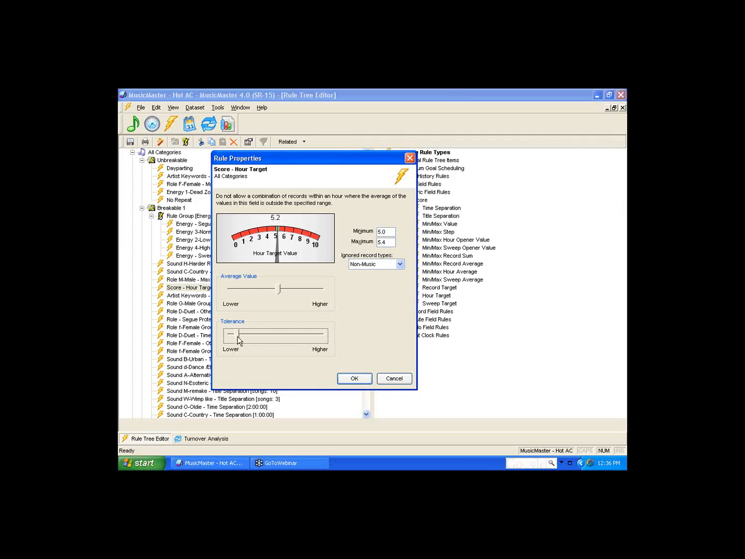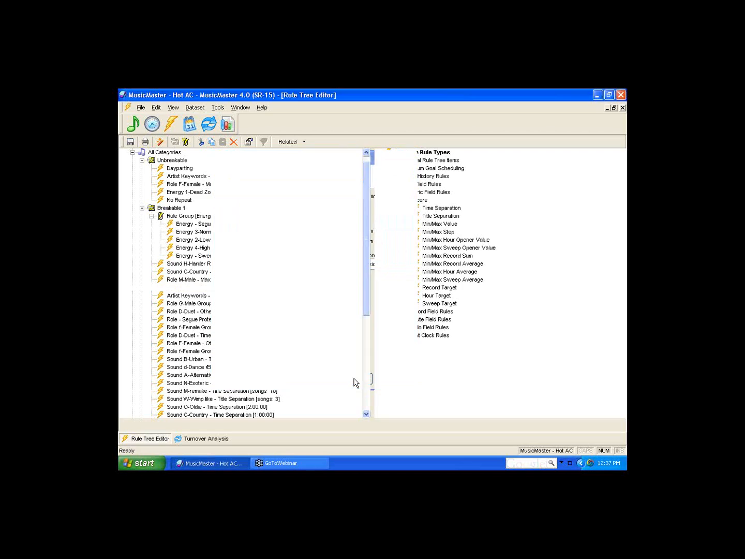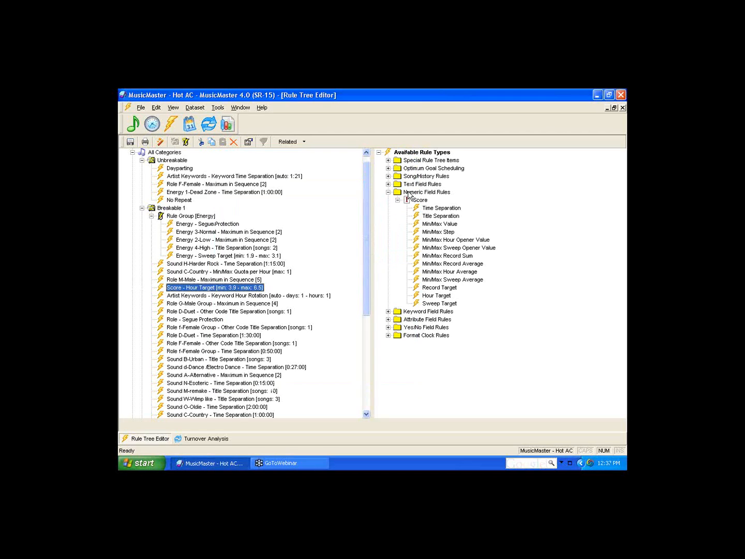So really, if I only wanted a test score of 5 to play for this particular rule, I would shut this down, say I want it to be at least a 5, and that's probably a little unreasonable. So we're going to put it someplace in the middle, and I want my minimum test score in this hour to be 3.9 and the maximum to be 6.5, and hit OK. So that's the power of the numeric field rules. If you're using test scores, and a lot of people do use research scoring, you can use that as a testable field and throw your scores in there, and then you'll be able to control them a little bit.